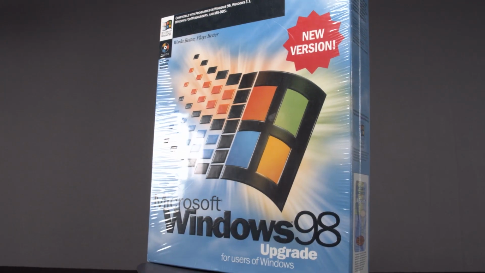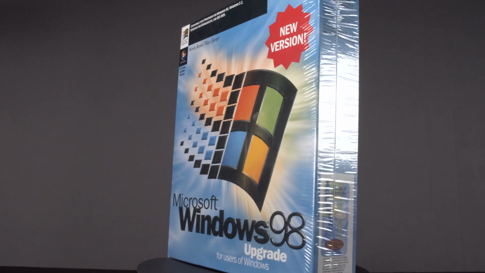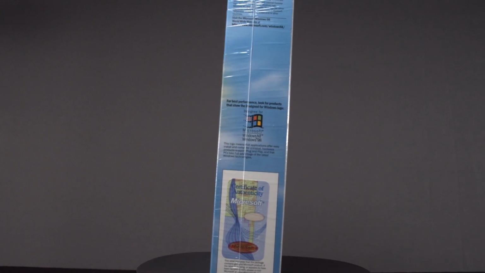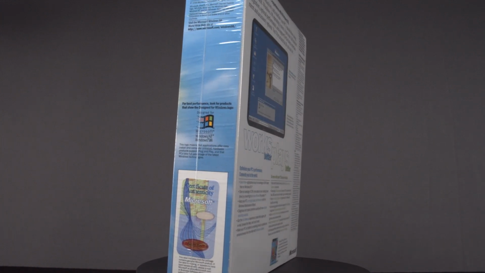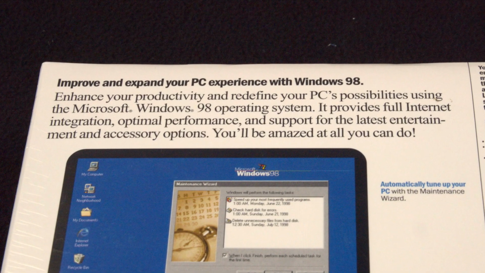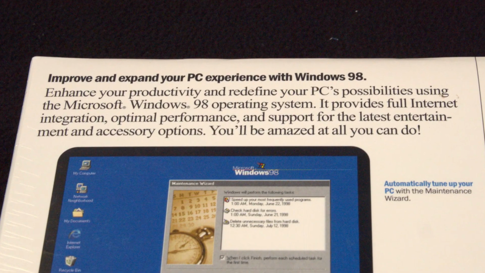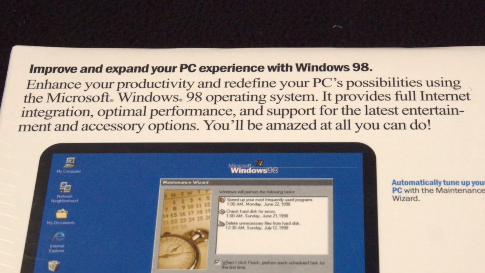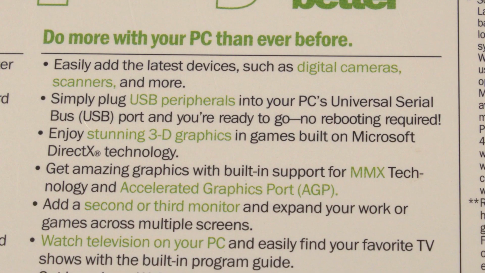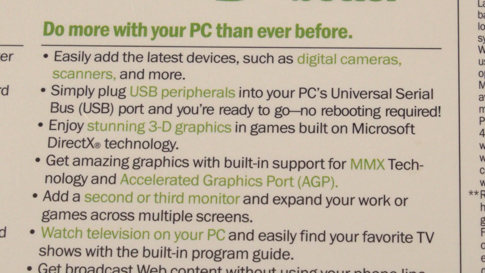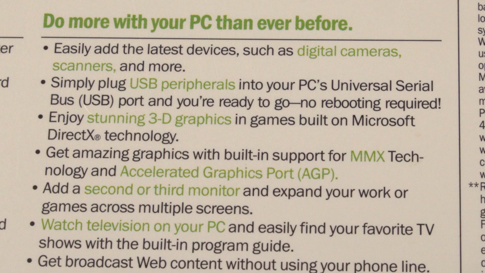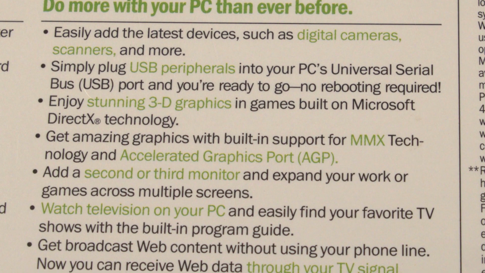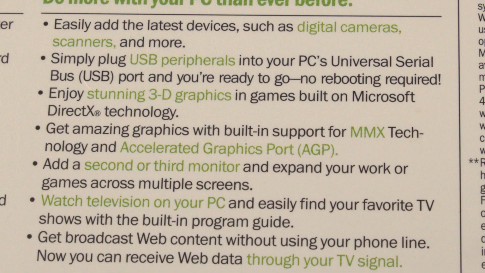Although Windows 98 didn't sell quite as many copies as 95 did, it was still a massive success, selling 25 million copies in its first year. Windows 98's big selling points were its full integration of Internet Explorer 4 throughout the operating system, true USB support, support for hard drives larger than 2 gigabytes thanks to the introduction of FAT32, and it even supported a wide range of accessibility features like the magnifier.